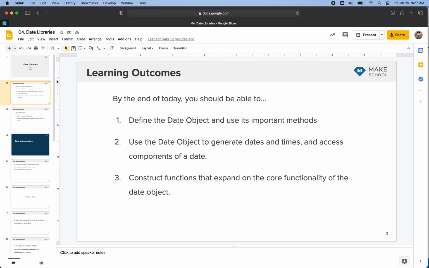So the learning outcomes for today are, hopefully by the end of class, you'll be able to define the date object and use its important methods. Also be able to use the date object to generate dates and times and access components of a date. So components are like the year, the month, the day, the date, the time, the hours, minutes, seconds, right? And then also construct functions that expand on the core functionality of the date object.